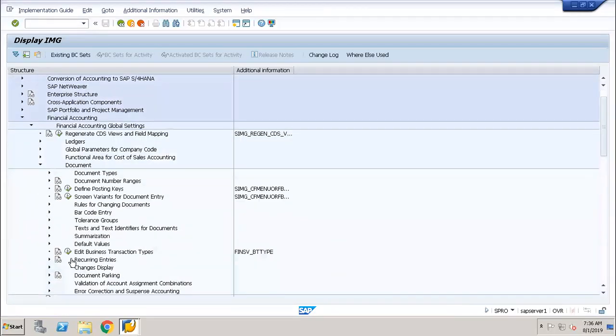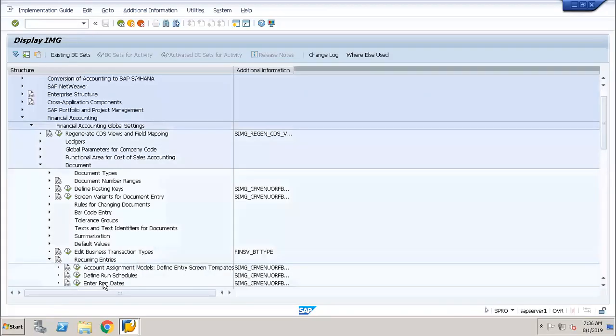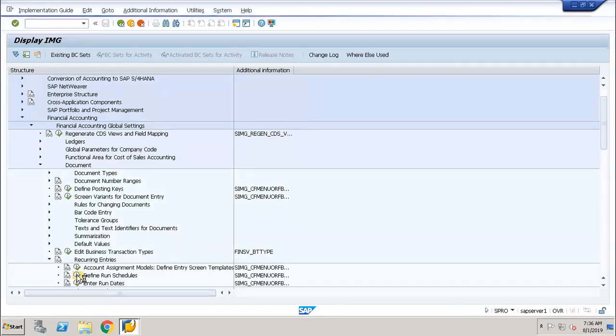Here you have an option: define run schedule. The path for this is IMG, financial accounting global settings, document, recurring entries, and run schedules. Just execute run schedule. It is just a code that we are creating here for our recurring documents.